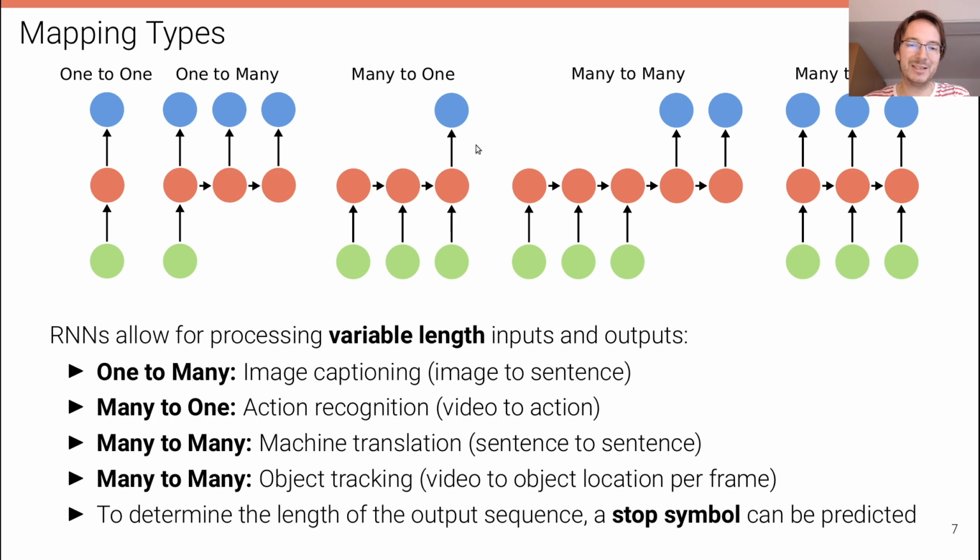We can also realize a many-to-one mapping, where the input is a sequence and the output is a fixed length element. This is, for instance, the case in action recognition, where the input is a video, so we have a sequence of image frames, and the output is an action class, say cooking or running, etc.